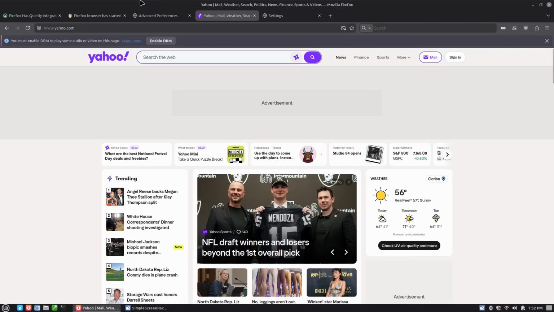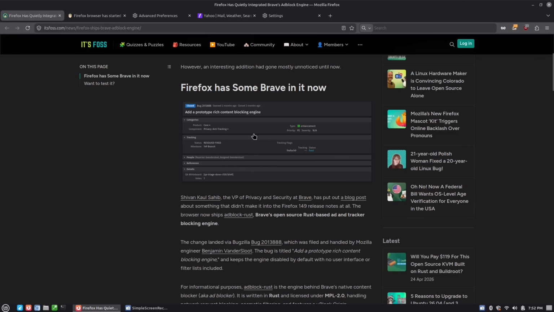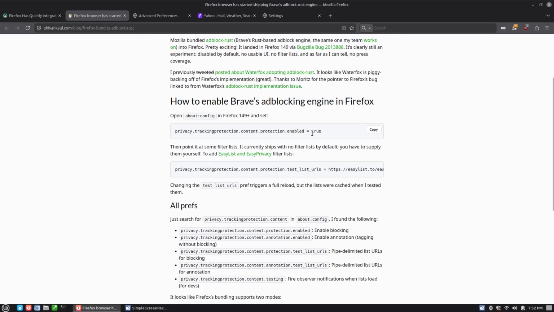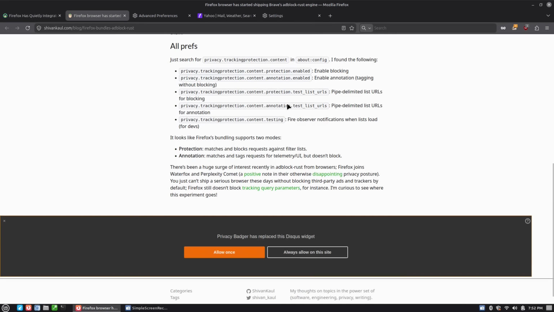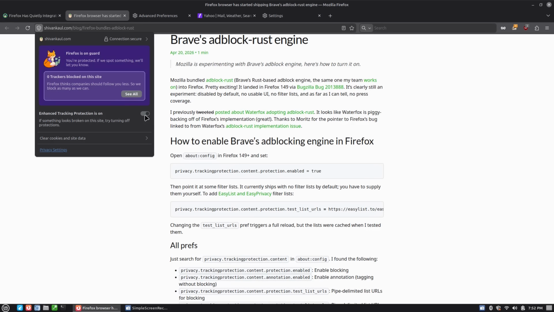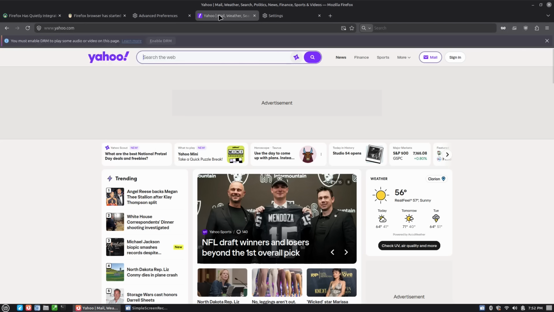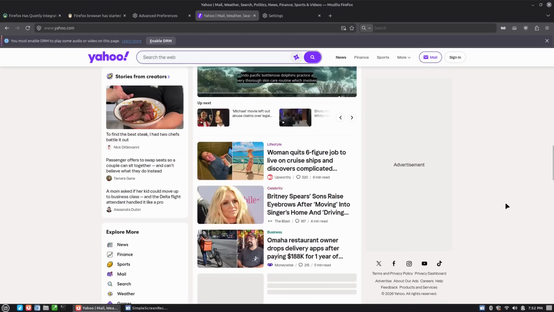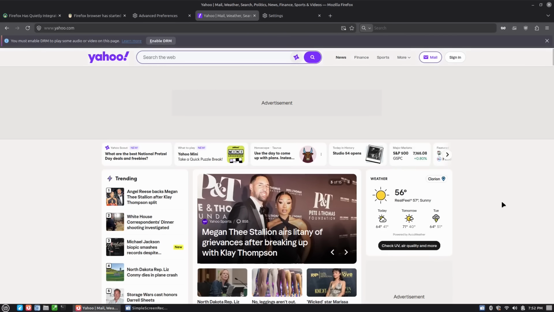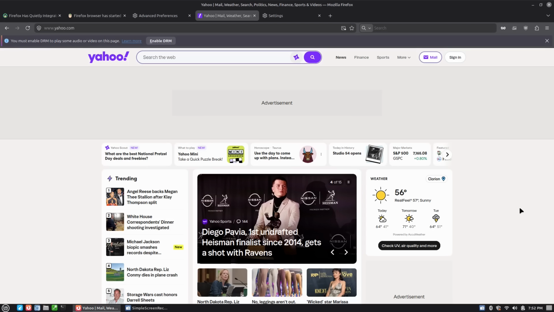So that is what they are doing. Now, all the instructions are over here at the It's FOSS article or at the Pistachio Musings. So effectively, you need to come into this tracking protection, turn enabled equals true, and then you need to add some custom lists. And then this will provide a detailed instruction. The last piece is you have to come over here and turn off this privacy enhanced setting. And in theory, that will keep everything there. So that is what you can do inside of Firefox. And this is kind of as a test, it looks like. So there's no GUI to manage anything like this.